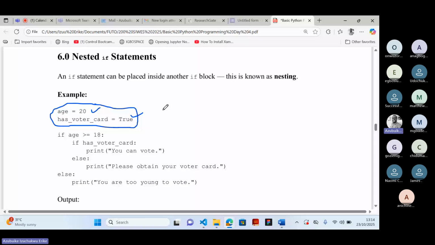So if we look at these codes now, it says if age is greater than or equal to 18, that means we can consider if that person can vote. Are you getting it? So we can enter into this place. But if that person is less than this, then we say you are too young to vote. So we are not considering even whether you have a voter's card or not. So please go home, or you can just observe.